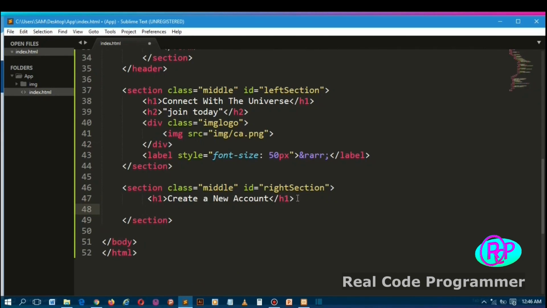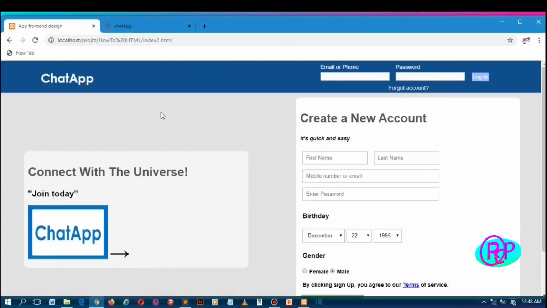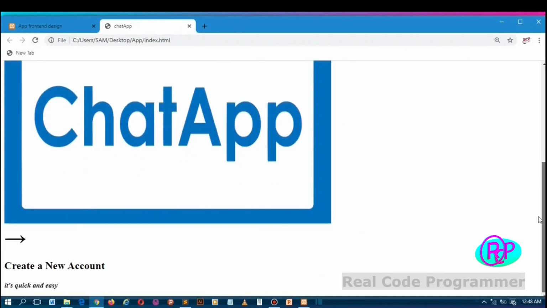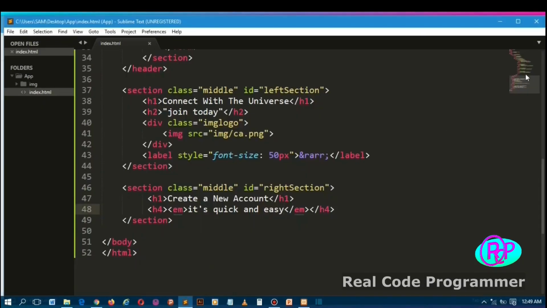Then below that, we had some text. Put it in the H4. It looks to be an emphasis element. This emphasis element is an example of special text formatting elements in HTML, that EM tag there. So let's write in: it's quick and easy. Let's check it. Now let's move down. There it is, so we're almost there.